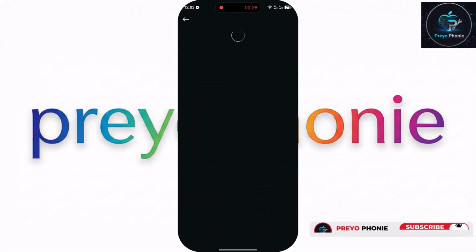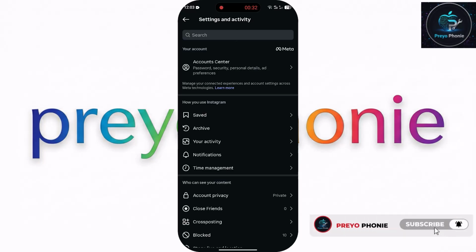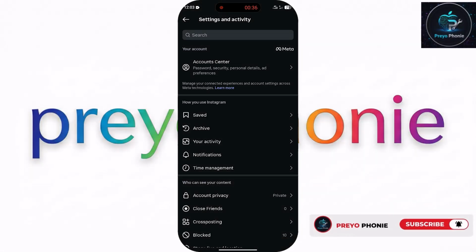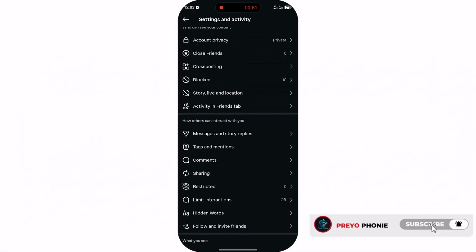Step 3. Open the menu. Tap the 3 lines menu icon in the top right corner. This opens your account settings panel. From the list of options, select Settings and Privacy. Now scroll to find story-related controls.